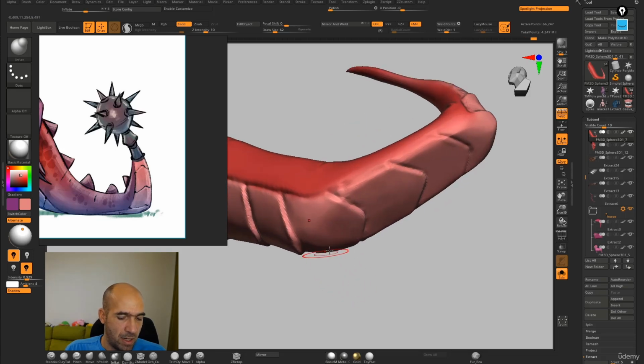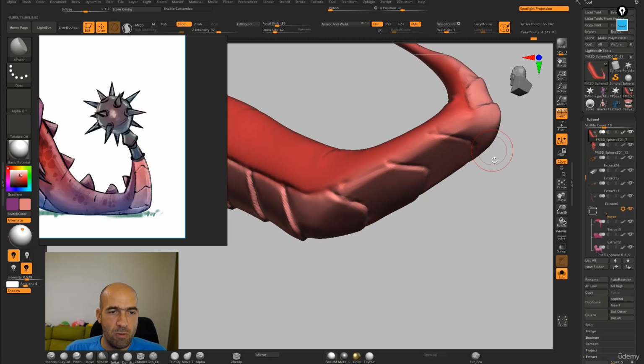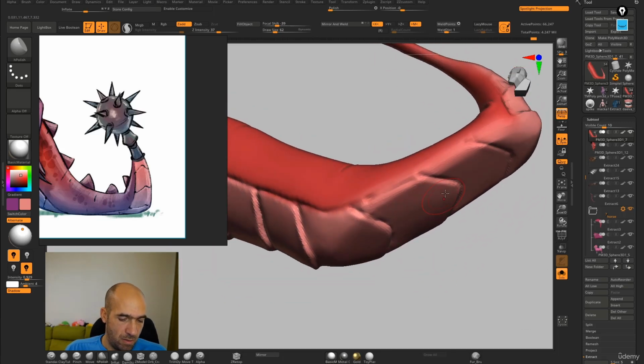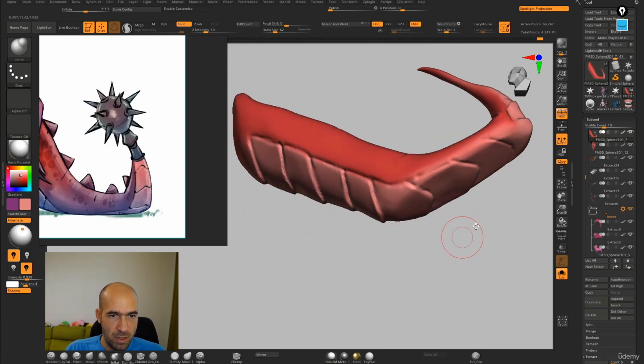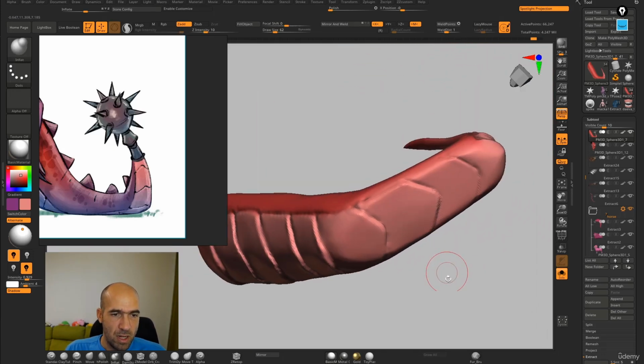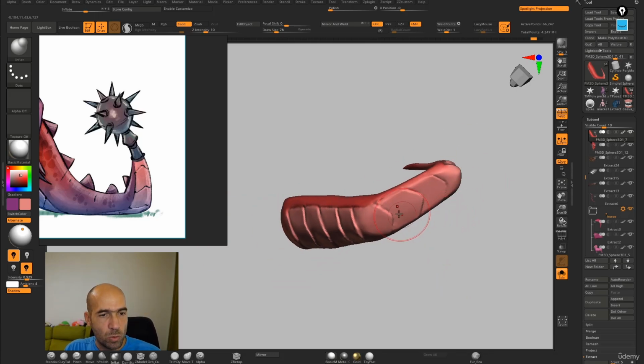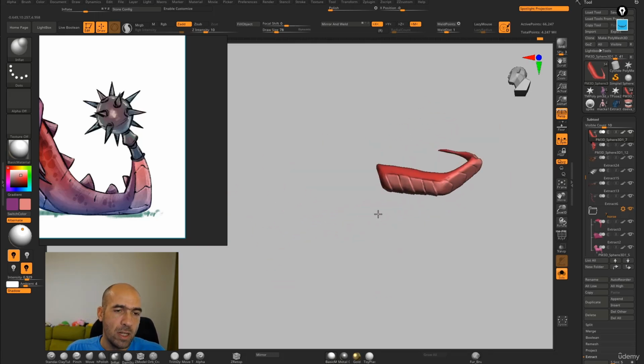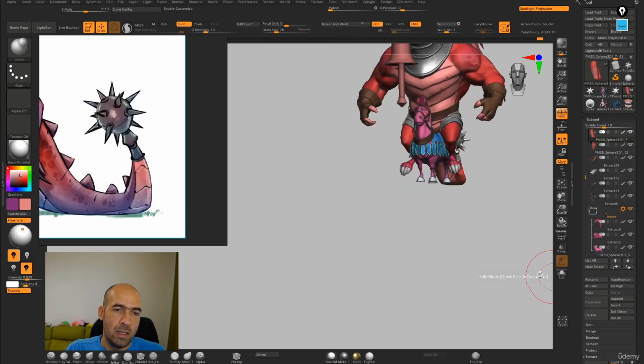And I will try to make it flatter, because they were going a little bit inward, which is absolutely a no-no in this case. It looks awful. Let me show you. When it goes inward like this, it doesn't look good. That's why I wanted to go a little bit more outward. Alright. And yeah, let's see the tail now.